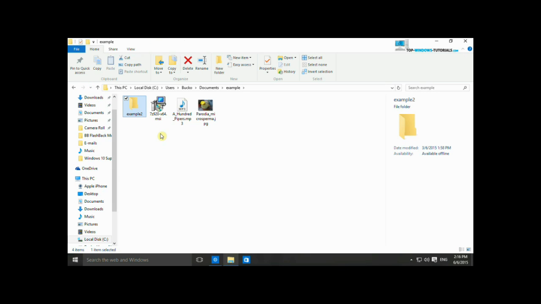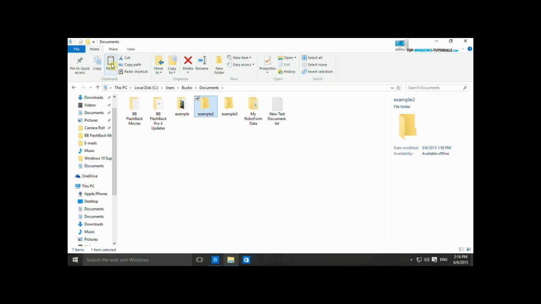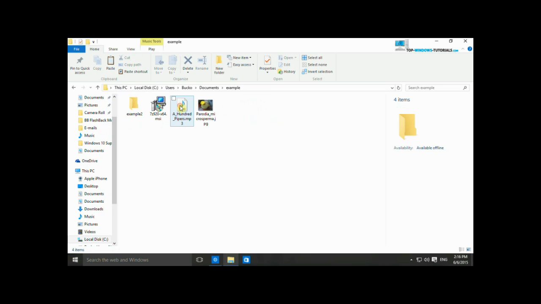This time I'll use the toolbar at the top instead. So select the folder, and on the toolbar choose Copy. Then navigate to where I want it and choose Paste. And there's the folder, and if we look, it's still in the original location too.